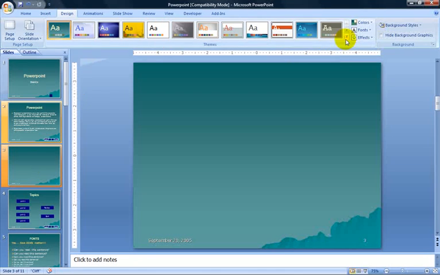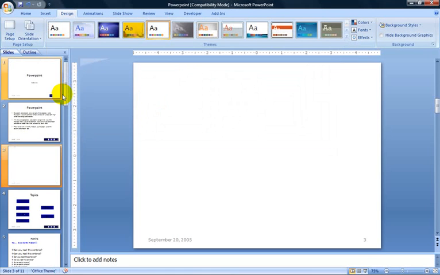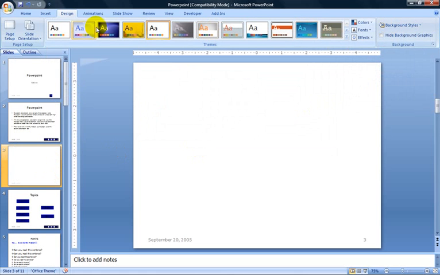Let's pick something. Here's a blank built-in design. Okay, now I've removed that design and I'm on my blank PowerPoint slide. Many folks will decide that they want to use a picture as a background. Excuse me, I'm jumping ahead.